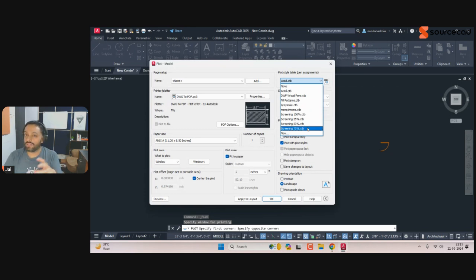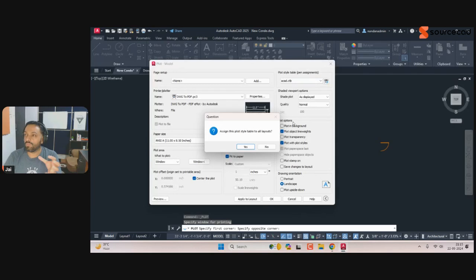And in fact, we also have a printing and plotting course where I have explained it in detail. So it's a kind of an advanced concept, which I won't go into detail, but I'll just show you what these things will do. So essentially, if you select none or acad.ctb, your drawing will plot in color. Now, we have a prompt here.